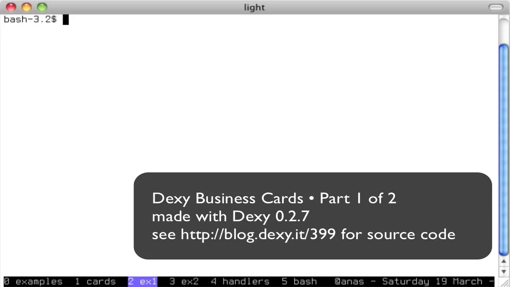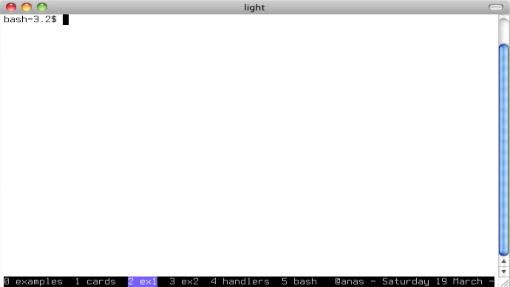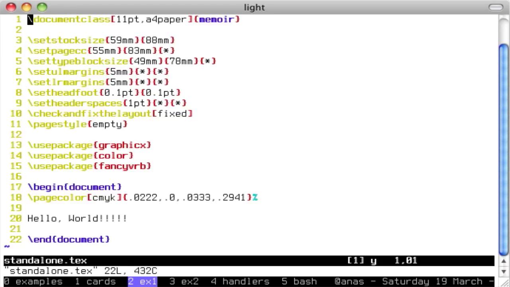So in this demonstration, we're going to look at using Dexy with LaTeX, and the particular example we're going to look at is making some business cards using LaTeX. First of all, let's just look at a standalone LaTeX file. When we open this LaTeX file, we'll see just the usual document class declaration. Here we have some custom settings which set the page size and margin to be a business card. These business cards are actually designed to fit Moo's larger business card size.